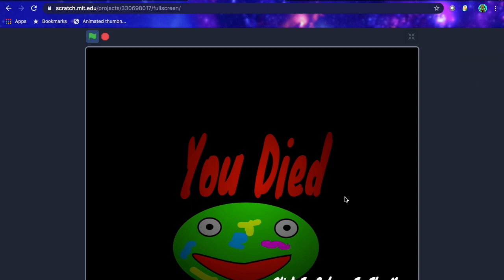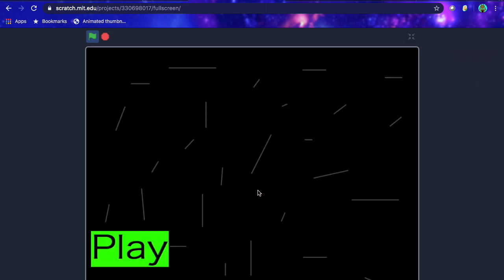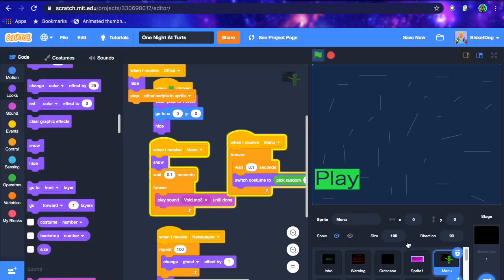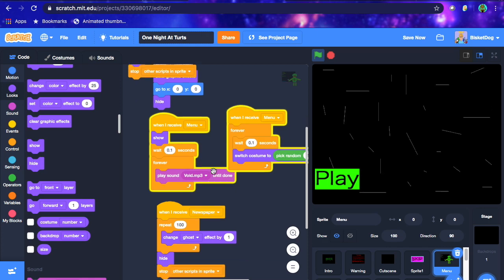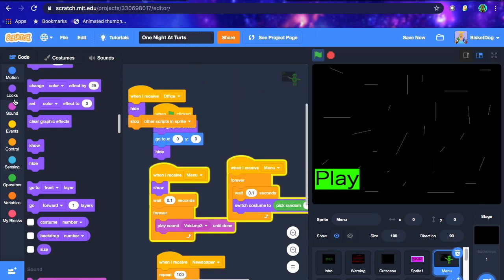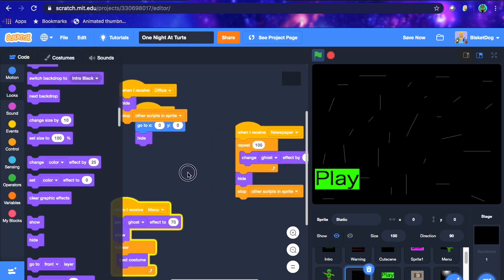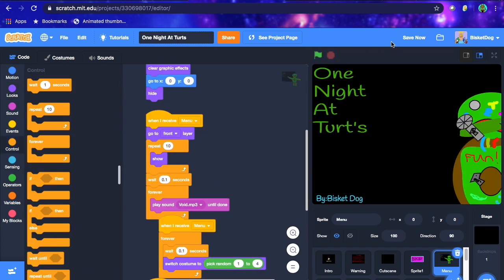Now what should happen is when you click return to the menu, it should return you to the menu. As you can see, it returns us to the menu, except of course, this doesn't show, because we have to simply put when I receive menu. Another thing you want to make sure is if the stuff doesn't show in the menu, always make sure to set a ghost effect. Okay, and now it should return you to the menu, and everything should work fine.